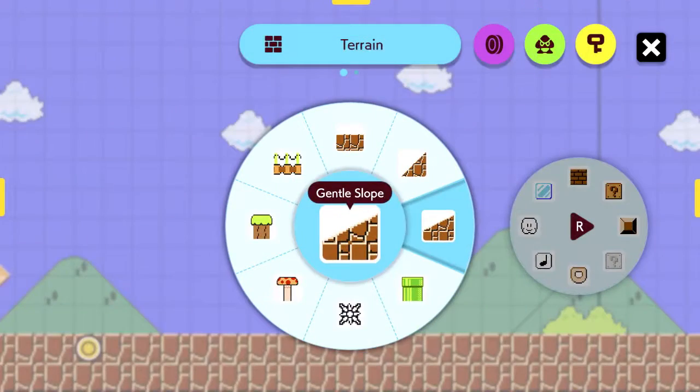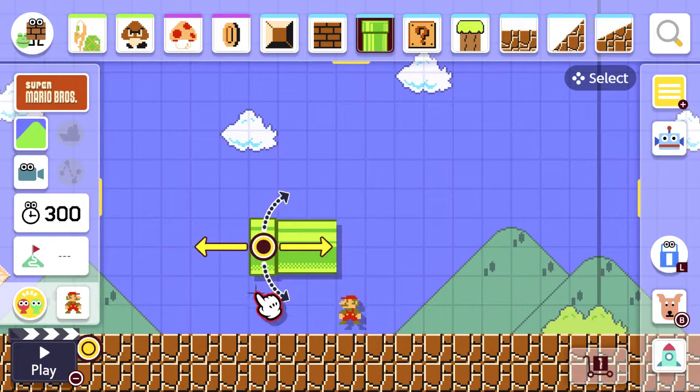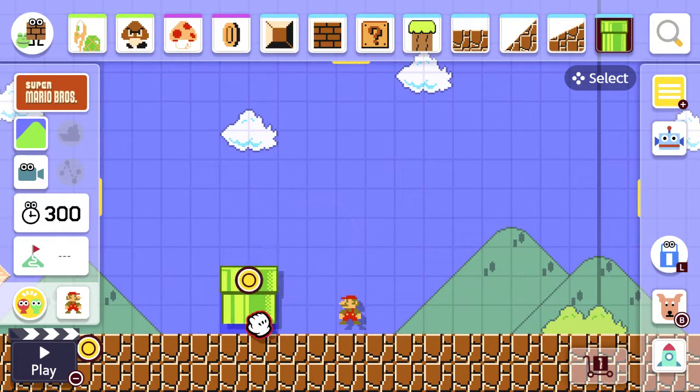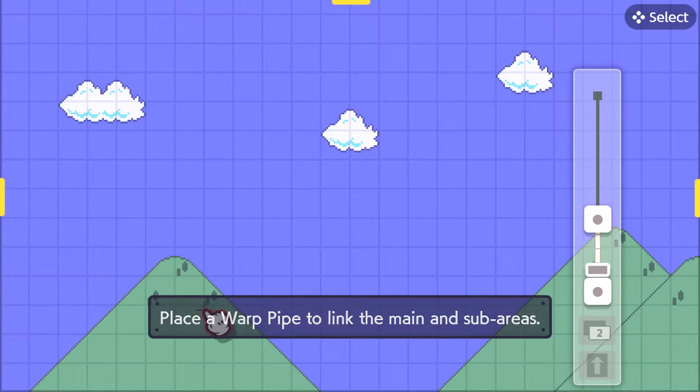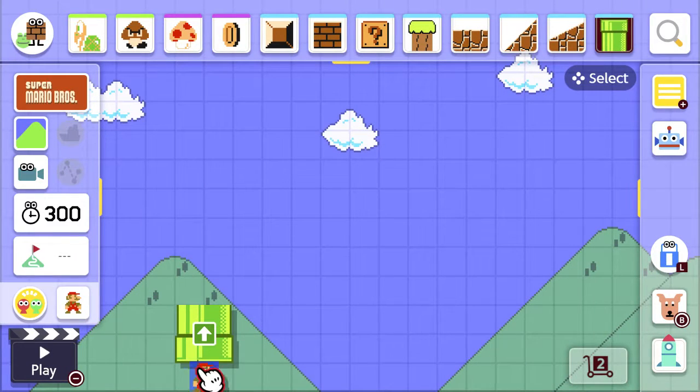Now, we also have warp pipes. And now, you know how these work. If you put Mario in a warp pipe, obviously, you can make a sub area. But now, instead, you can make a horizontal sub area or a vertical sub area. That doesn't matter right now. We'll just do vertical for now. And that's it.